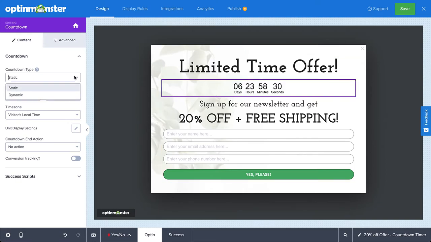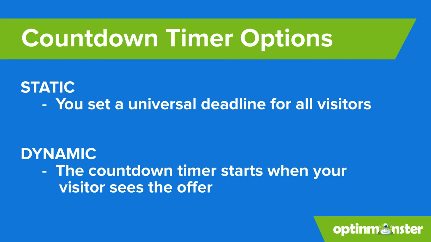OptinMonster's countdown timer campaigns are available in two types. A static countdown timer counts down to the specific date, time, and time zone you choose. This type of countdown timer is often used for seasonal sales or product launches. A dynamic countdown timer, sometimes called an evergreen countdown, is unique to each visitor. Instead of selecting a universal end date, you'll choose the length of time the offer shows to each visitor.